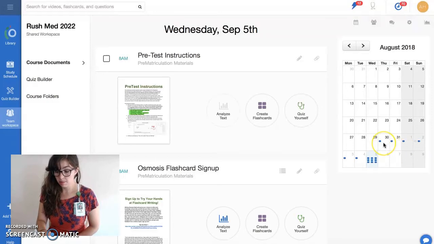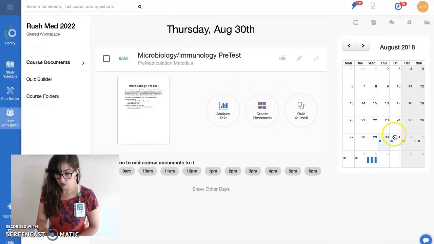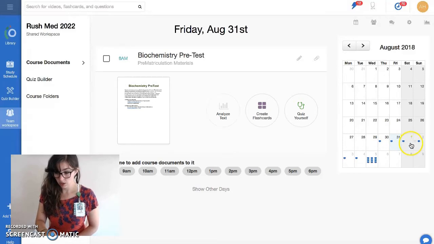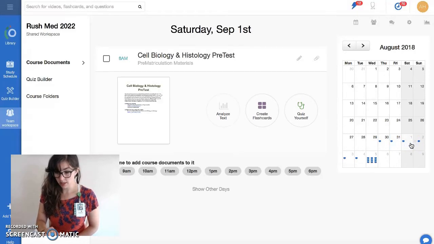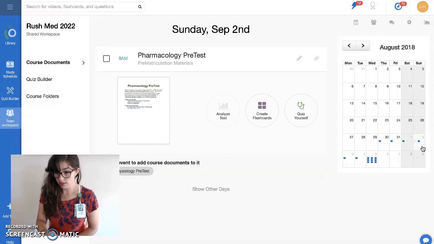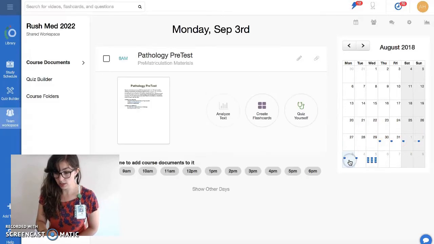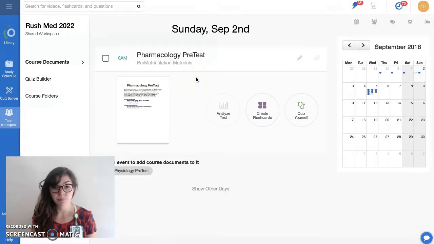Your pretest for microbiology and immunology is housed on August 30th. Your test for biochemistry is on August 31st. Your test for cell biology and histology is on September 1st. Your test for pharmacology is on September 2nd. Your test for pathology is on September 3rd. And your test for genetics is on September 4th.